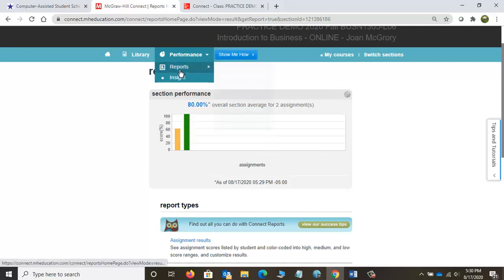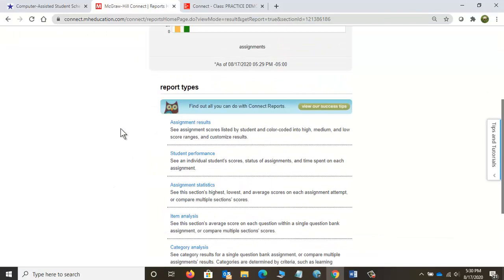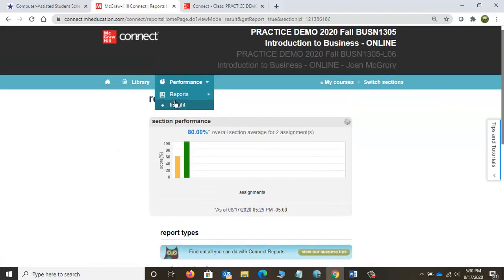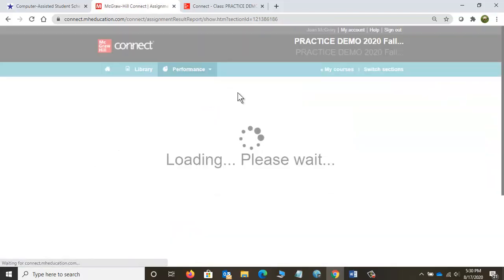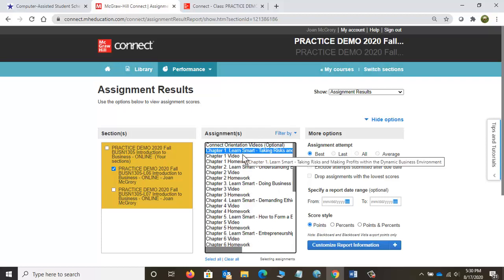Now, from this performance reports, that's what we clicked on. We could click directly on these reports down here, or you can go reports, same thing. I've got assignment results here. I've got assignment results there. Now, for this particular section, I've got all of my assignments listed here, but we're only working on chapter 1 right now, so I'm not really interested in anything else except this. So I'm clicking this, I'm holding my shift key down and clicking the last one, so I'm selecting those 3.